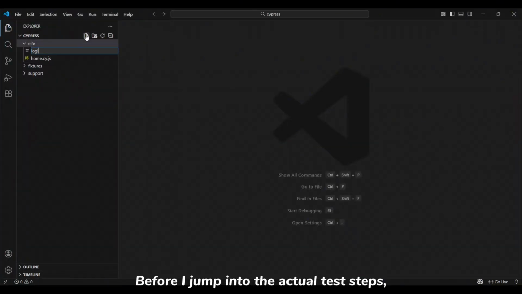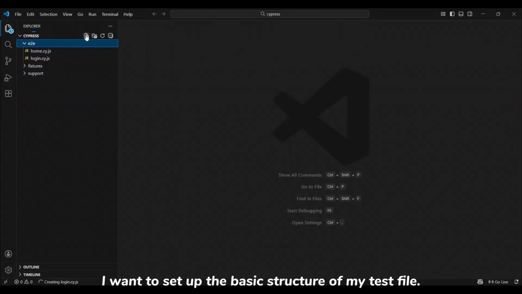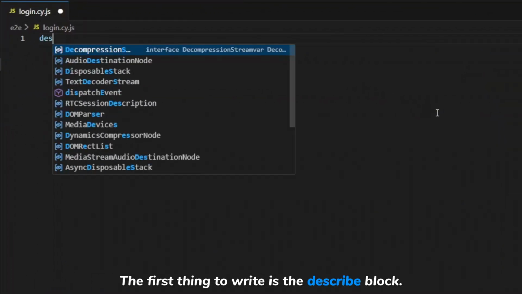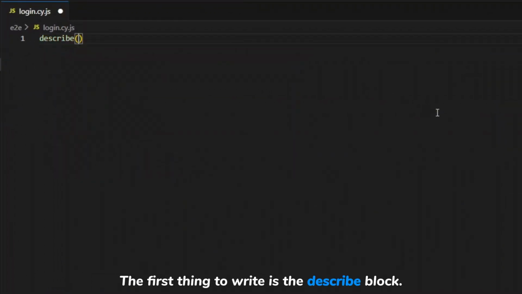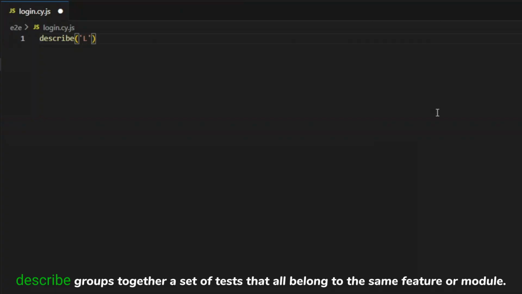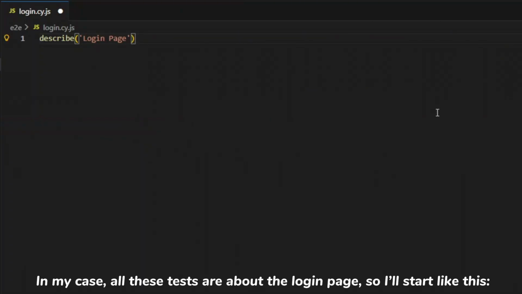Before I jump into the actual test steps, I want to set up the basic structure of my test file. The first thing to write is the describe block. Describe groups together a set of tests that all belong to the same feature or module. In my case, all these tests are about the login page, so I'll start like this.